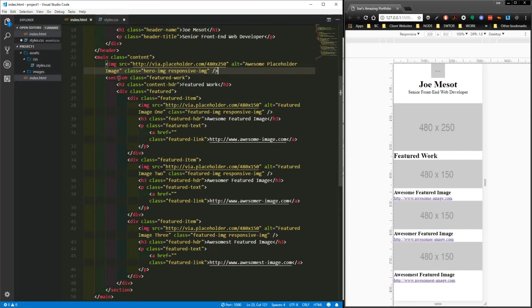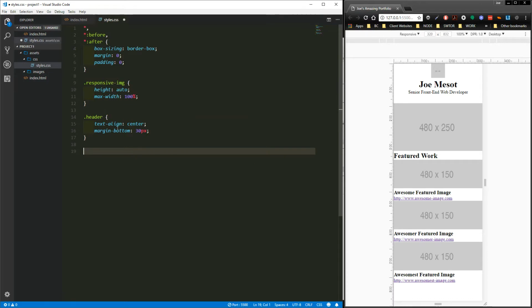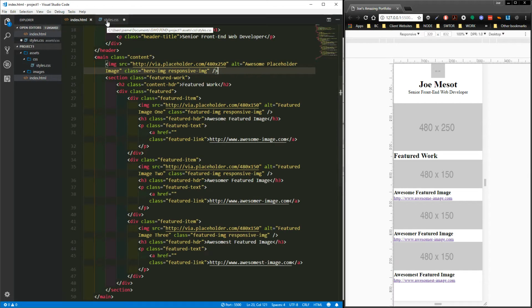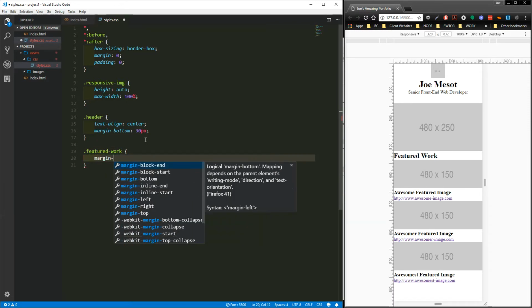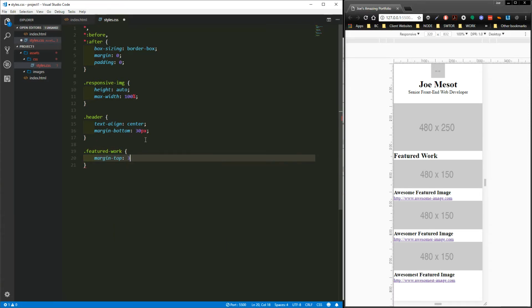The only other thing I want to do is my section here is a little close to the hero image. So what I'm going to do to the section is just give it, what did I call that? I just looked at it and I forgot. Featured work. So dot featured-work, and I'm just going to say margin top 30 pixels. I want to match what comes off of the header.